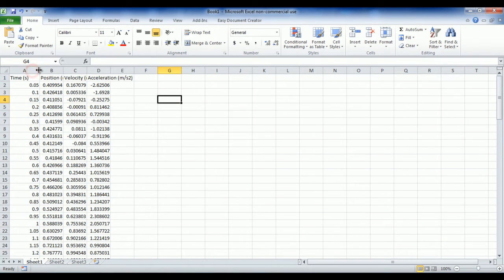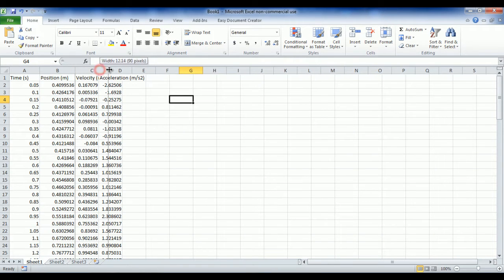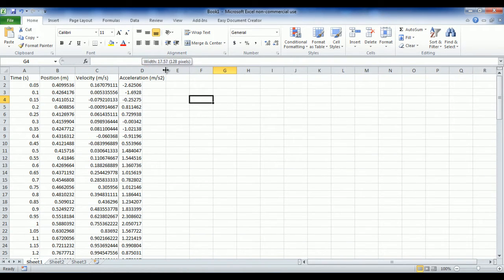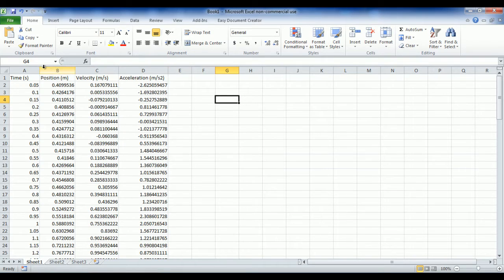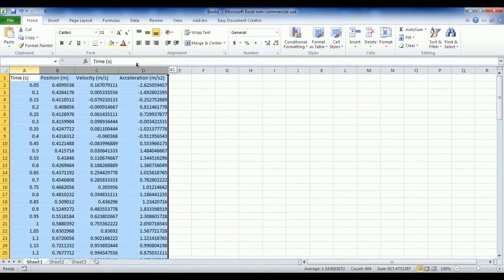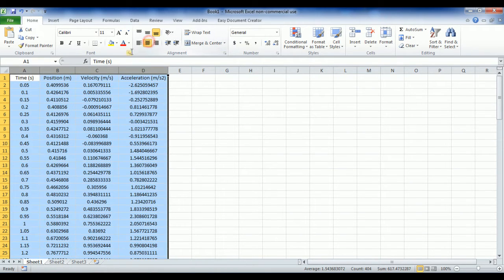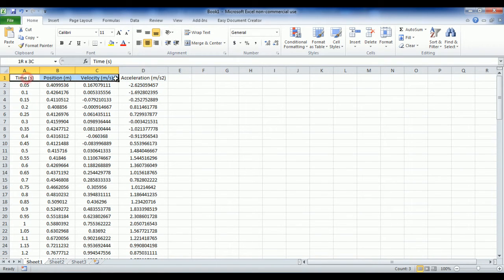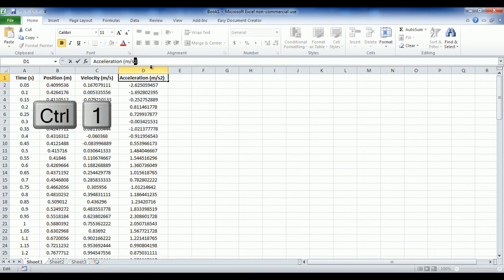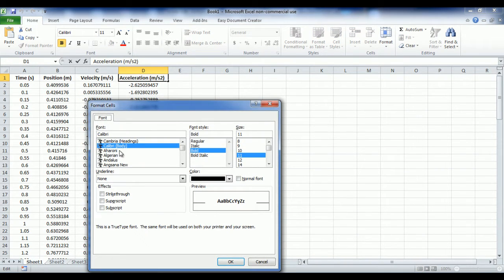And from Logger Pro, the first, second, third, and fourth columns corresponded to time, position, velocity, and acceleration. We're just going to clean that up a little bit, center everything, and bold the first row. If you want to change that 2 into an exponent, just select it, hit Control-1, click Superscript, and OK.